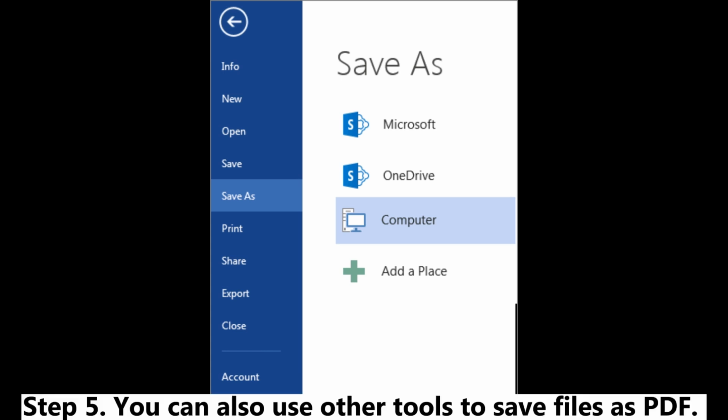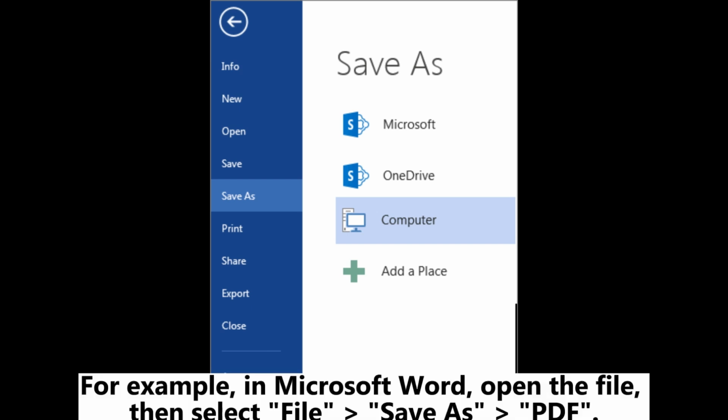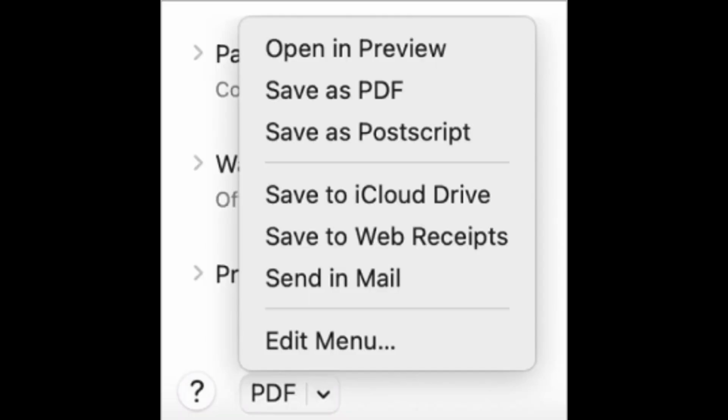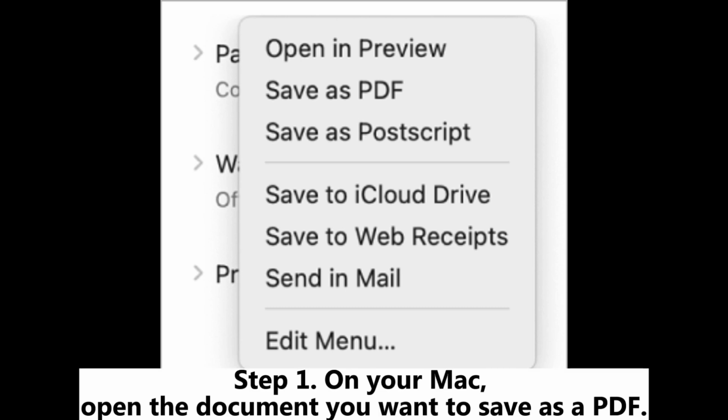Step 5. You can also use other tools to save files as PDF. For example, in Microsoft Word, open the file, then select File, Save as PDF. Way 4. How to make PDF file on Mac. Step 1. On your Mac, open the document you want to save as a PDF.